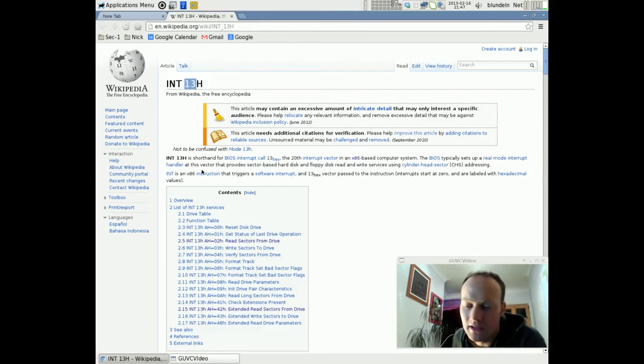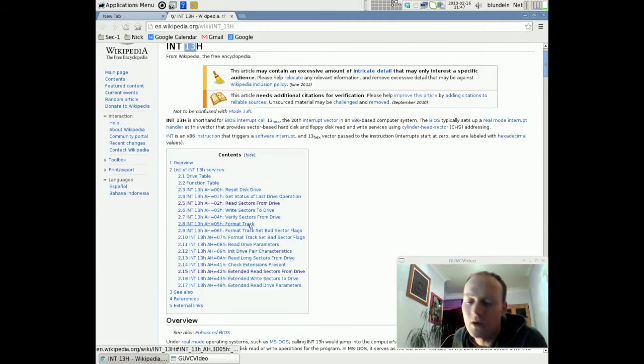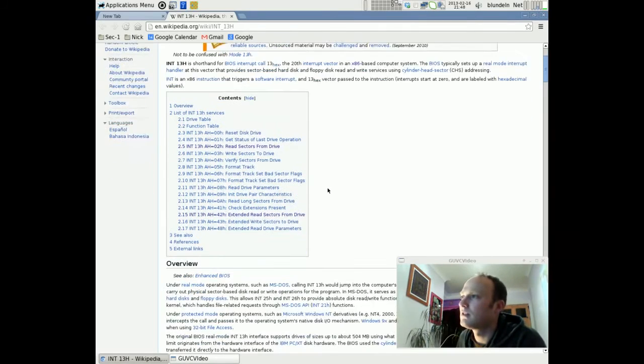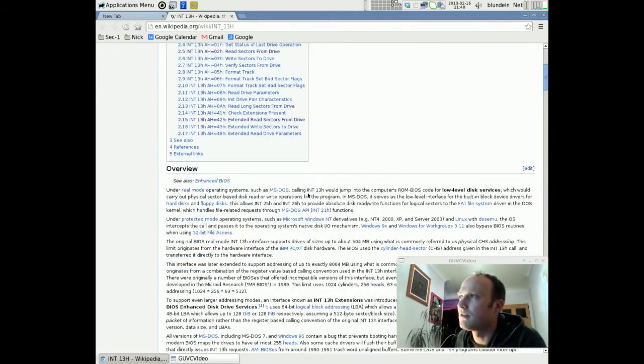But all of the interrupts are listed, and all of the register settings to access certain functions within those interrupts are all available for you to look at. And this is what people were reading when they were writing the operating systems that we have today. They would have been reading this stuff along with the CPU manuals to figure out what they can do with the hardware.